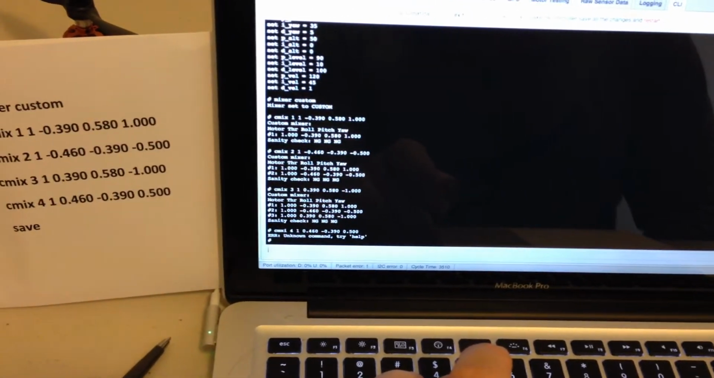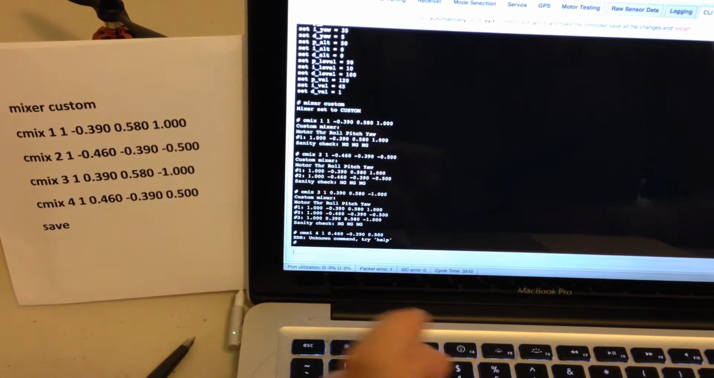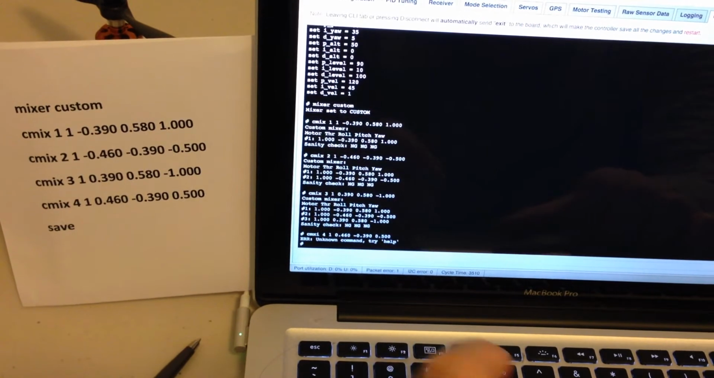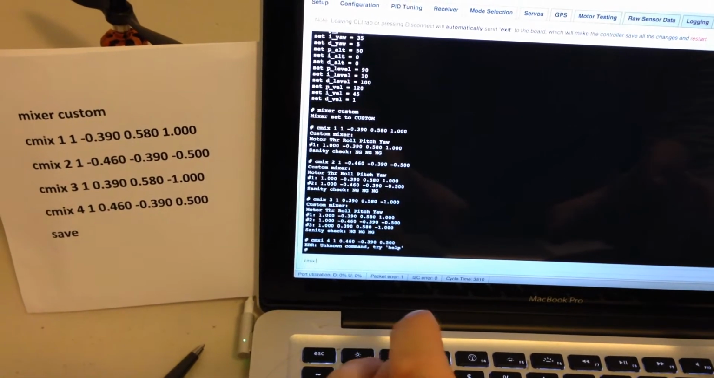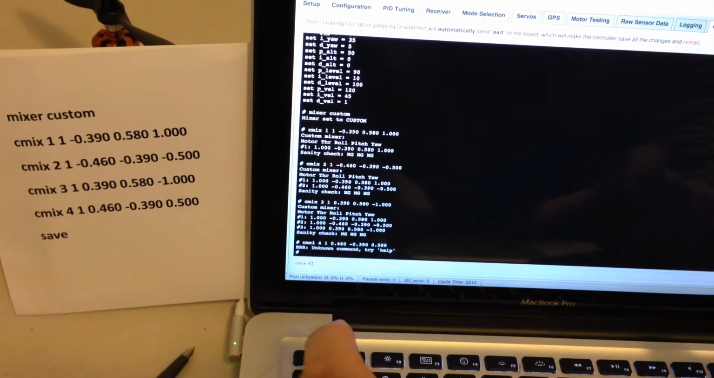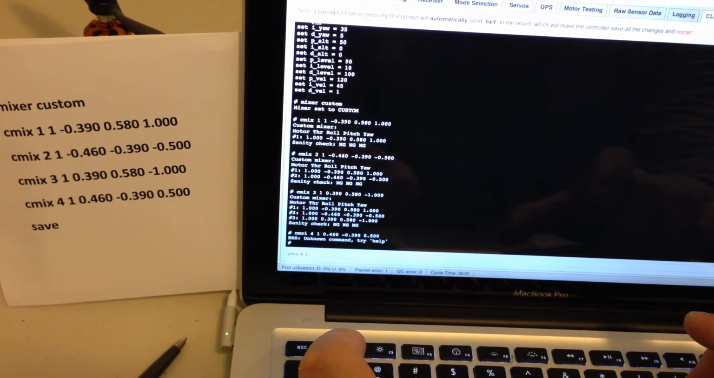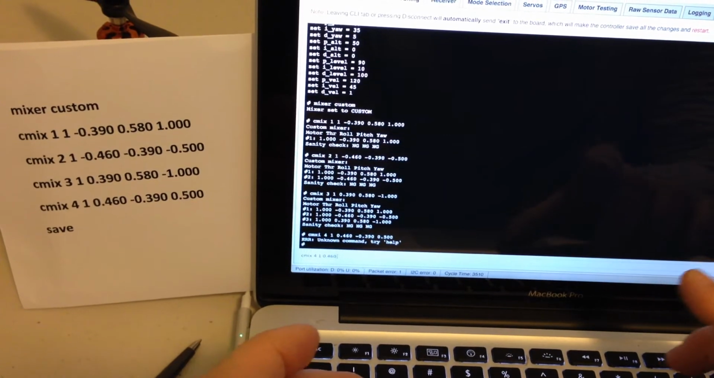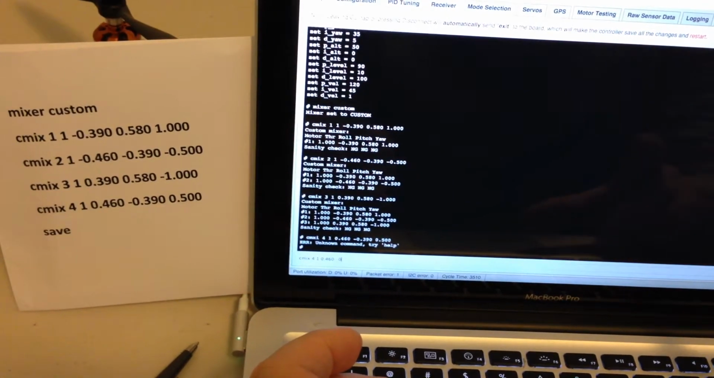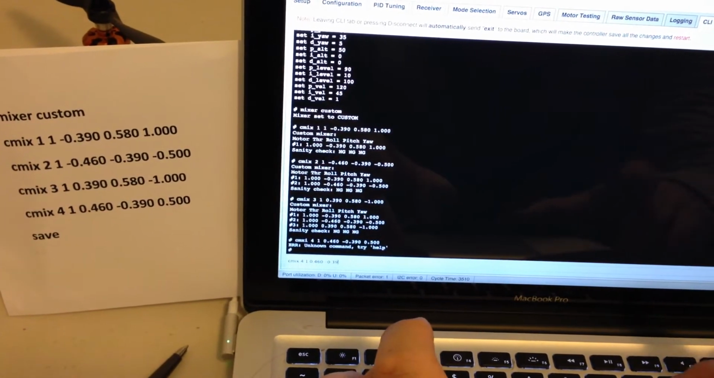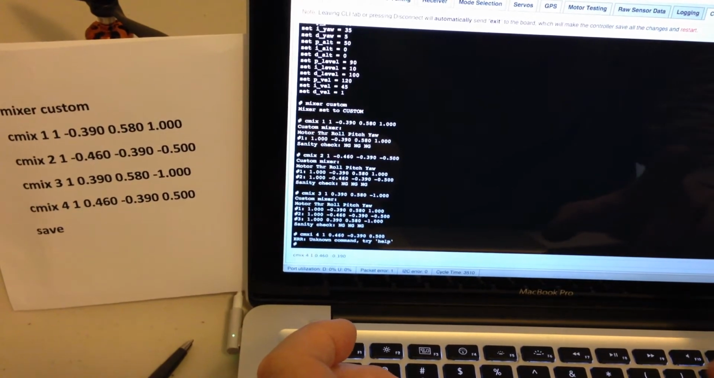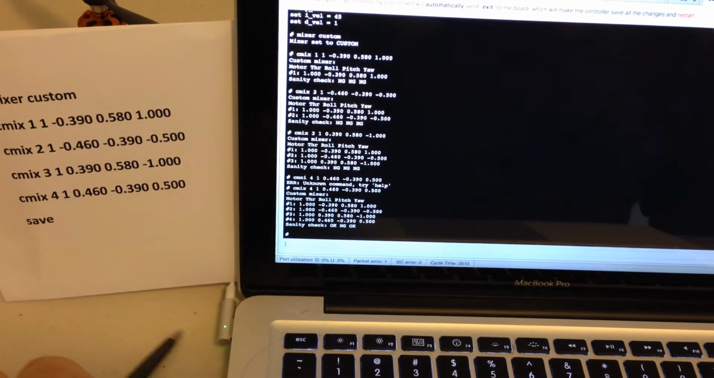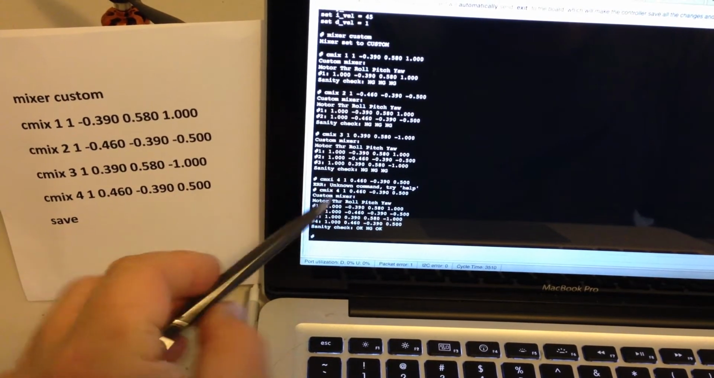Okay, I've put in the wrong information there somehow. Yeah, I spelt CMIX wrong, so that's all right. We'll do that again. CMIX 4 space 1 0.460 minus 0.390 space 0.500 and enter. Okay, so now we've got all four motors in there.